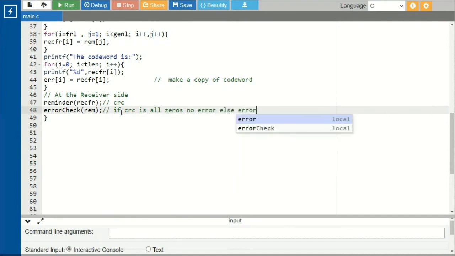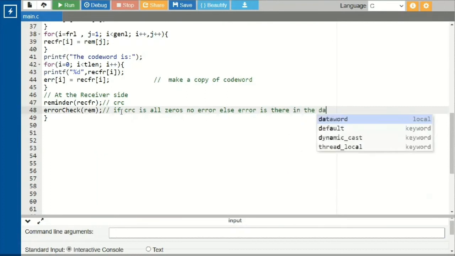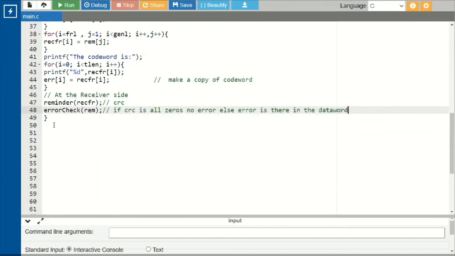So now what I'm doing is I'm taking this REM array and passing it into error check. So error check is a function which will check whether the reminder is having all zeros. If the reminder array is having all zeros, then it means that there is no error. If I have any ones in the reminder, it means that there is an error. Some accidental change in the bits has happened. So error is induced during the transit.